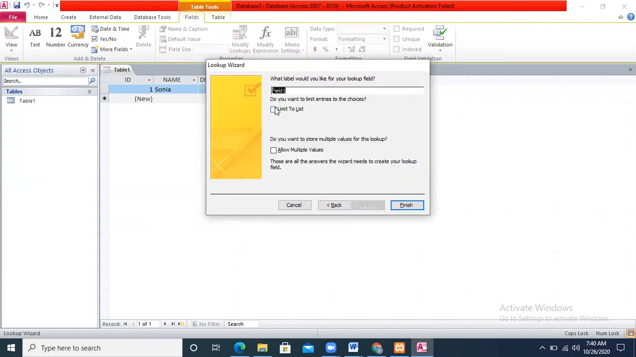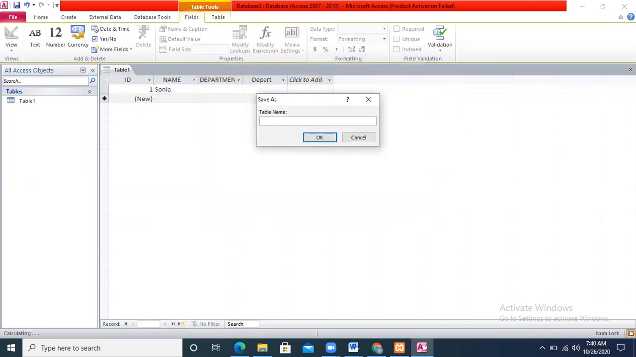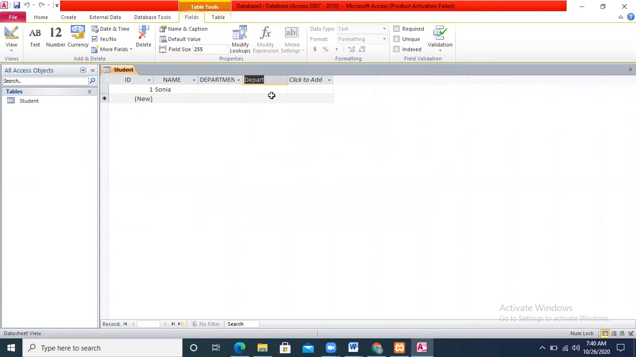Next, limit to the list. Simply, we will put department and then finish. Table 1 you want to save, so you want to save it as student table and then press OK. So now in this particular field, when you try to type anything, you will get these options. So this is basically your lookup values. So you can simply look up these particular values.